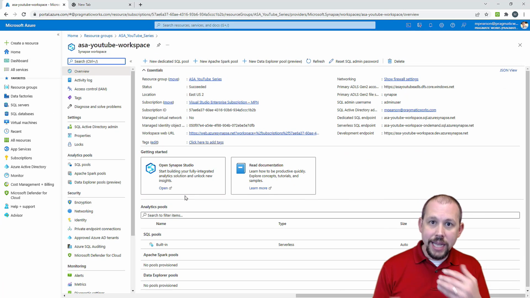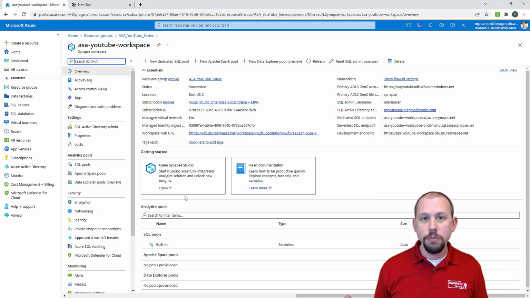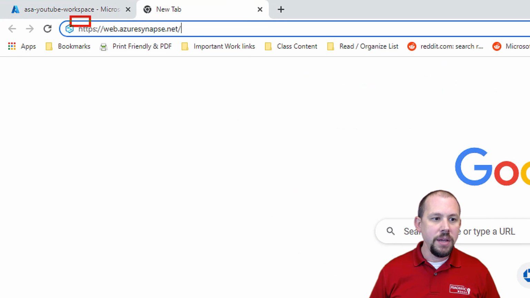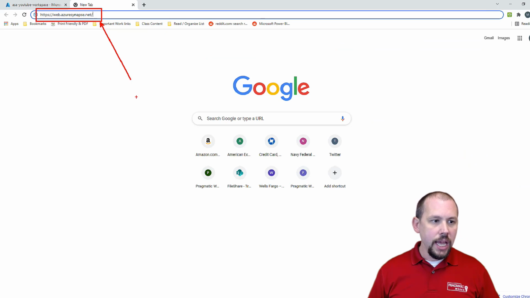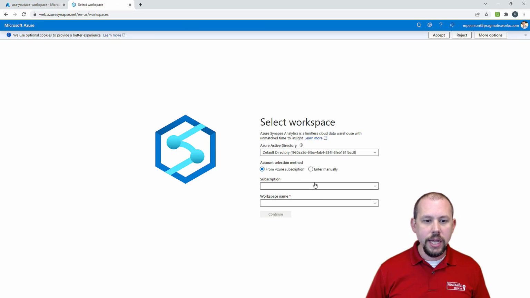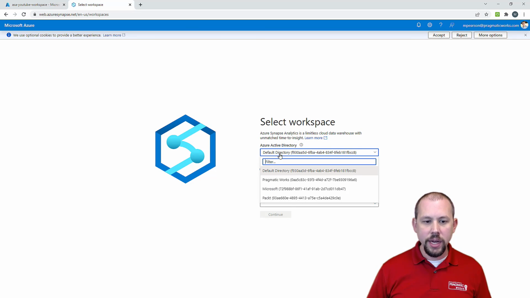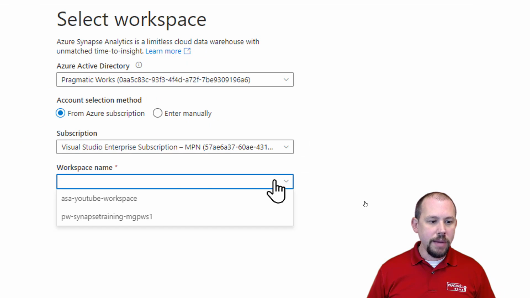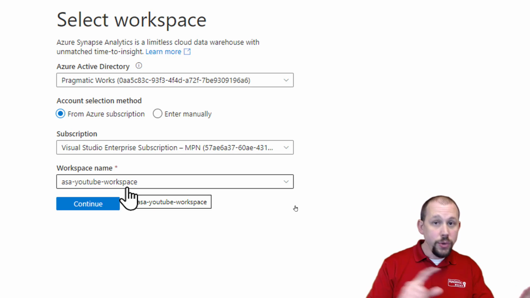So a lot of people that work with ASA on a very regular basis don't go through the Azure portal. They don't go to portal.azure.com, search for the resource group, find the ASA workspace. Instead, what you can do is on a tab, when you open up your browser here, you can just type in web.azuresynapse.net, right? And what'll happen there is it's going to take me to this screen and it's going to say, all right, what is your default directory? So I would come in here and go ahead and choose Pragmatic Works. It would ask me to choose my subscription here, right? And then I would choose my workspace name and I would go ahead and grab this one right here for ASA YouTube workspace.